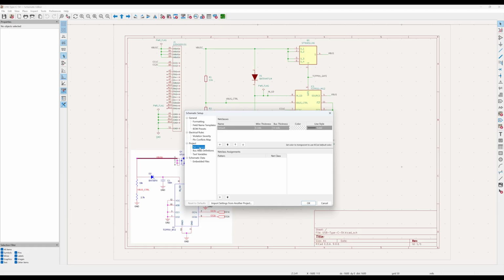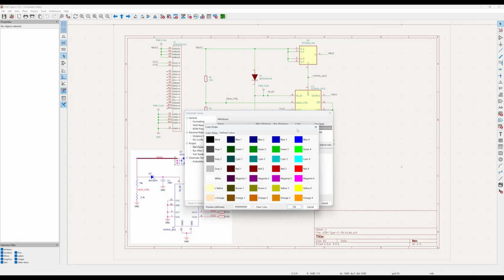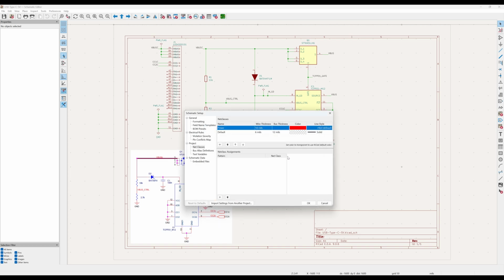The top section shows our schematic is only using the default net class. To add a net class called Power, click the plus button and type Power into the name field. We will set the wire thickness to 18 mils and the color to red. Click OK to save the changes.